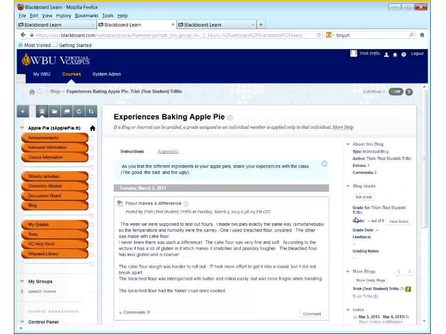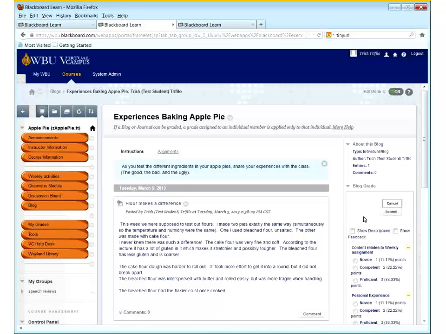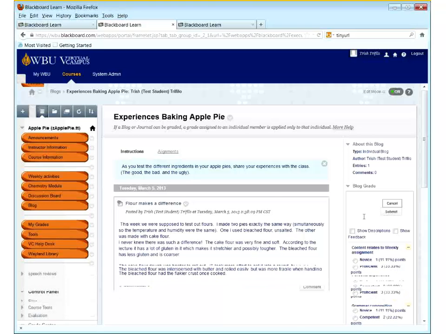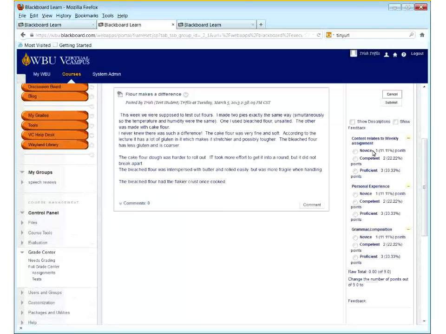Now this is where the rubric comes in handy. Here's the post, and I want to grade the student, so I'm going to click on Edit Grade. And because I have a blog rubric, I can click on the rubric, and it allows me to grade the student right there.